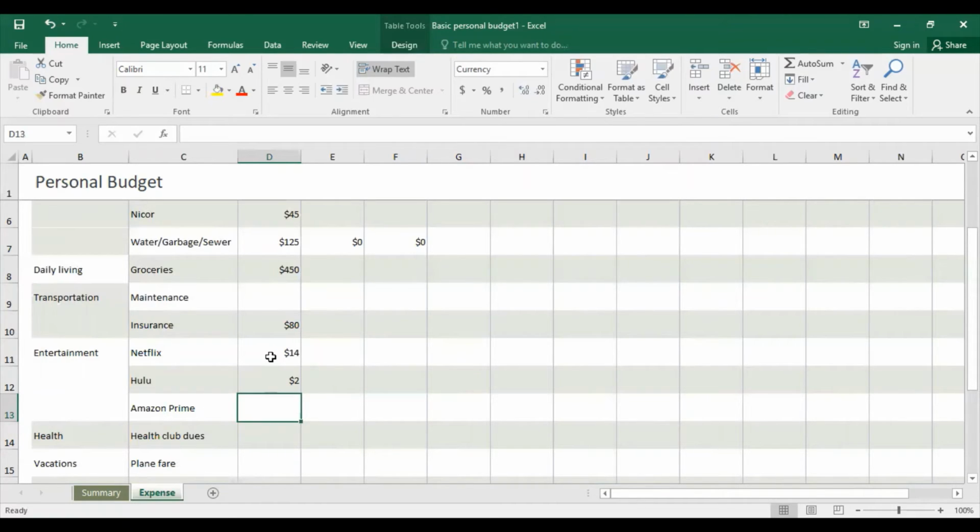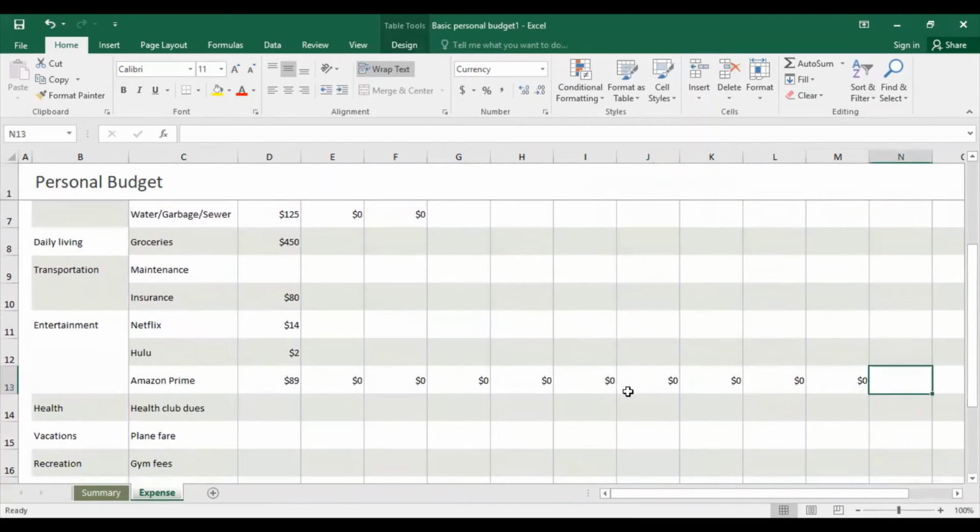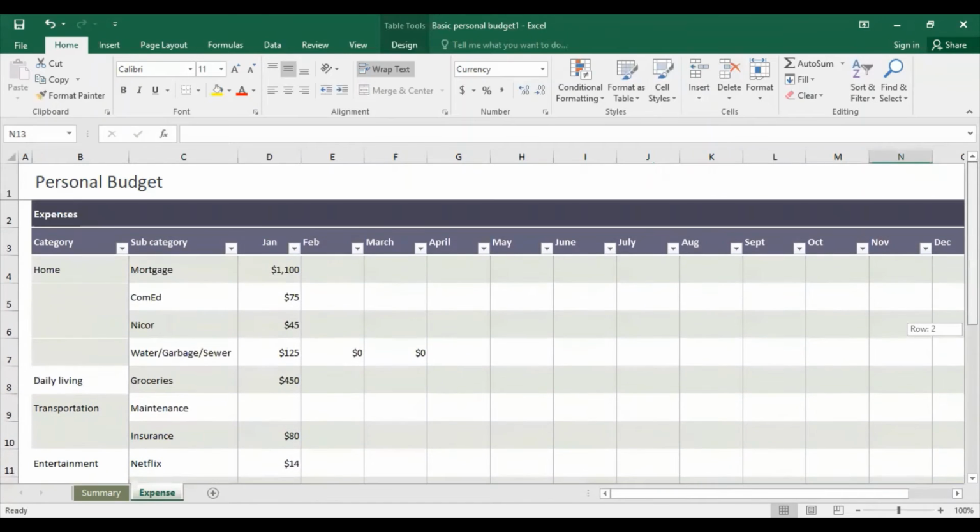Let's say that for the year I paid, I don't know, is it $65 or $89? Something like that, I'm not sure. So let's say I paid that in January. If I pay every year in January, this is zero for the rest of the year until the end of the year. Now you see how I can't tell how far along in the year I am because I can't see my months. Well, that's another thing I can change.